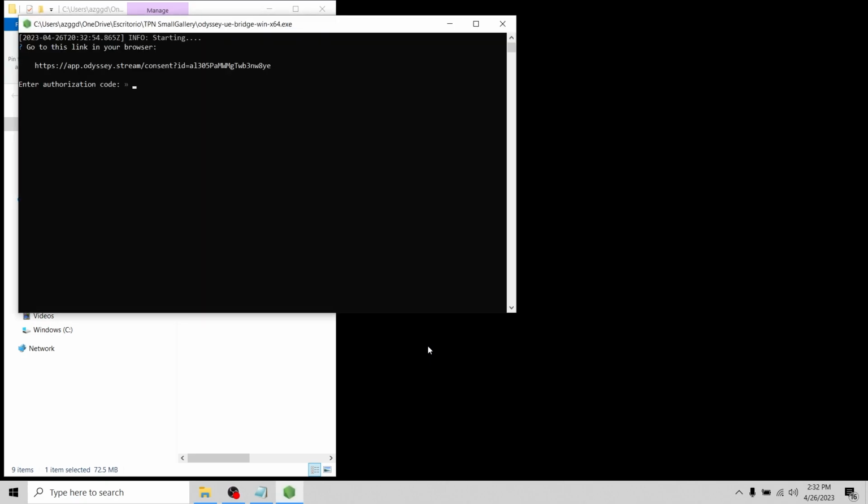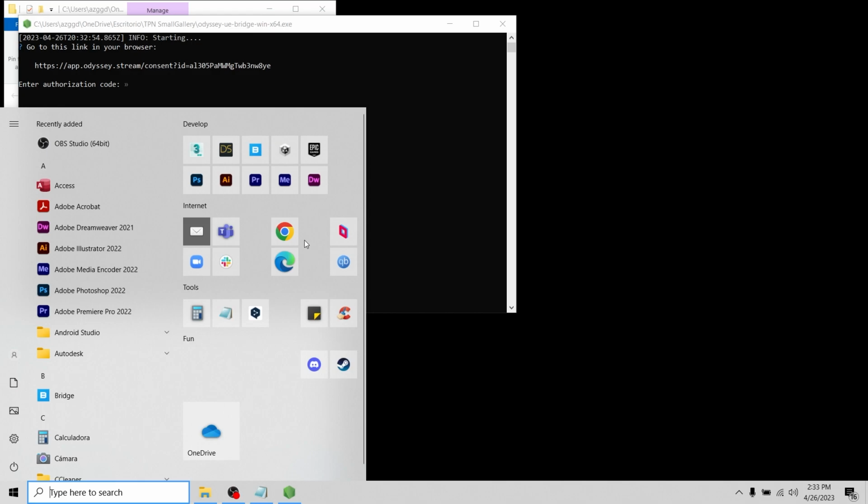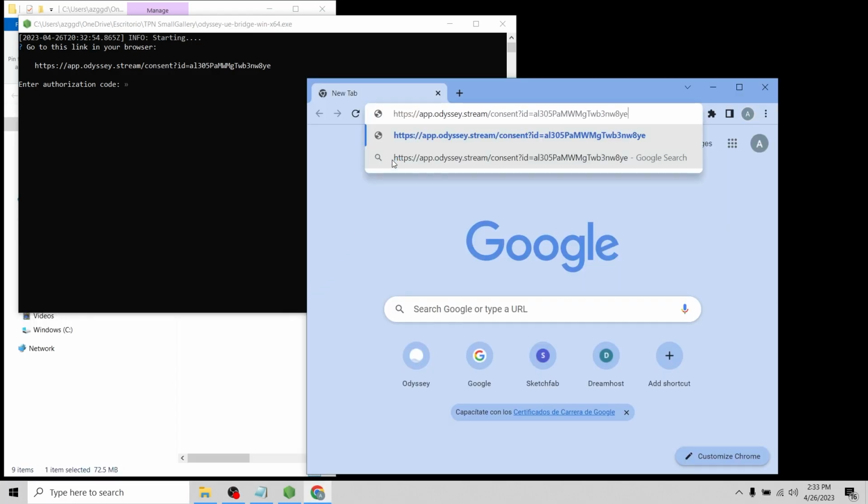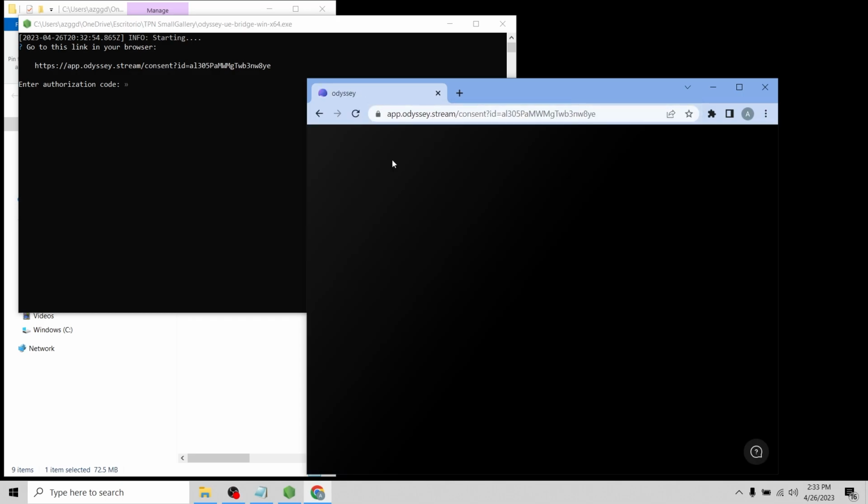When you run the Bridge CLI for the first time, you'll need to log in through your browser and provide the necessary permissions to get started. Simply click on the link displayed on the CLI screen to go to the Odyssey login page. If you're not already logged in, you'll need to do so to proceed.